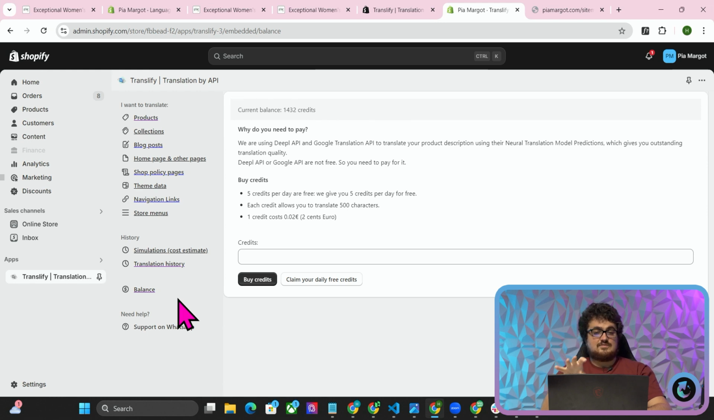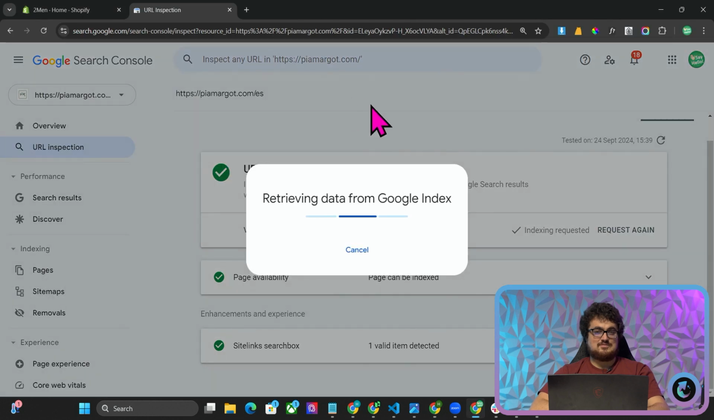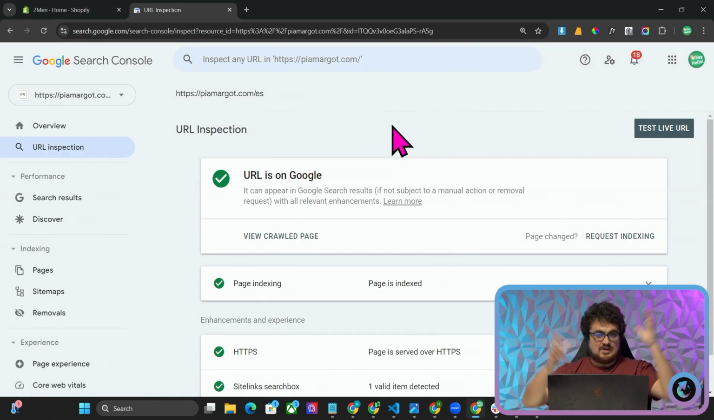I should have asked if she actually wanted Spanish on her website before I did Spanish, but I'm sure I'll hear about that later and for the next few months if she didn't want Spanish. There we go. The Spanish version of Pia Margot is indexed.